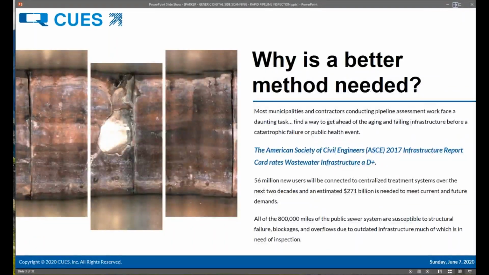So why is a better inspection method needed? We all know pan and tilt technology has been around now for 25 plus years, but municipalities and contractors alike are facing a daunting task. Between failing infrastructure and the fact that we have almost 60 million new users that are scheduled to be connected to treatment systems over the next 2 decades, it's impossible to think that utilizing the same technology that was valid, say, 25, 30 years ago is still going to remain valid moving into the future.